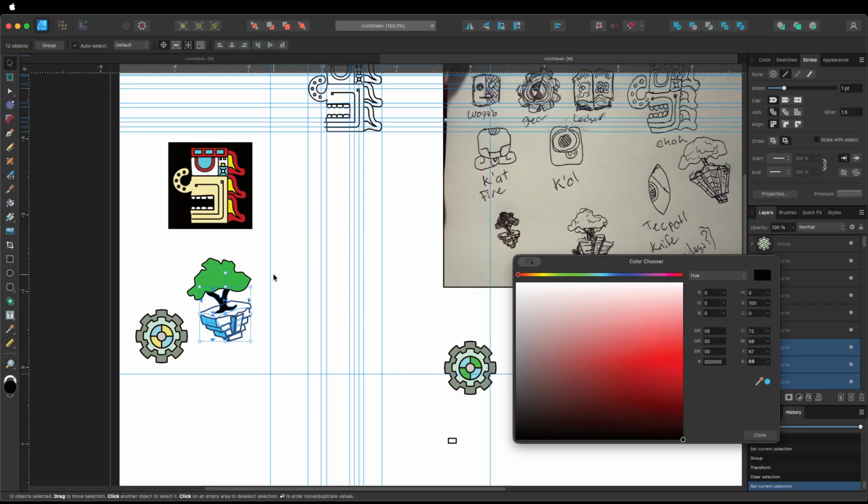Apparently there's badge progressions. I don't know what that means.